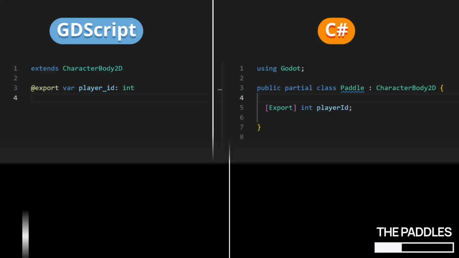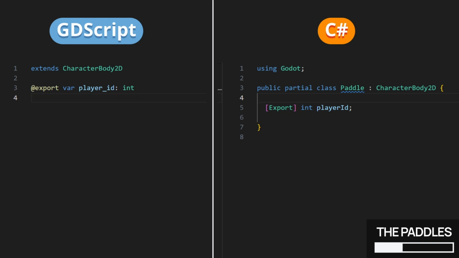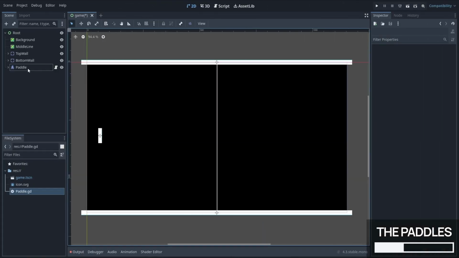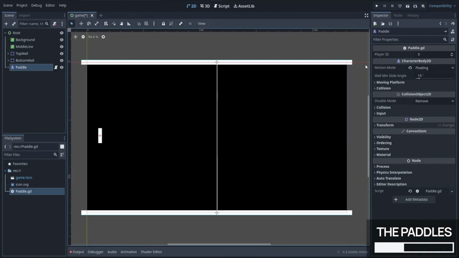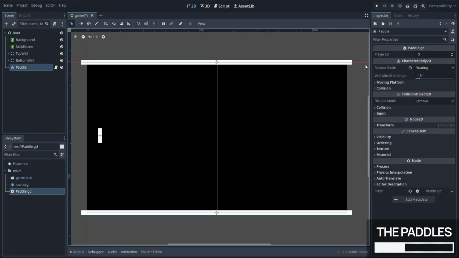For that, we can define a new variable in our script of type int and use Godot's variable export system. In GDScript it's the @export symbol, and in C# it's the Export attribute. This way, when we save our script, go back to the editor and select our CharacterBody node that has our script attached, you see that this variable now appears in the inspector, and so we can edit it easily and set a different value for every node that has an instance of our script.